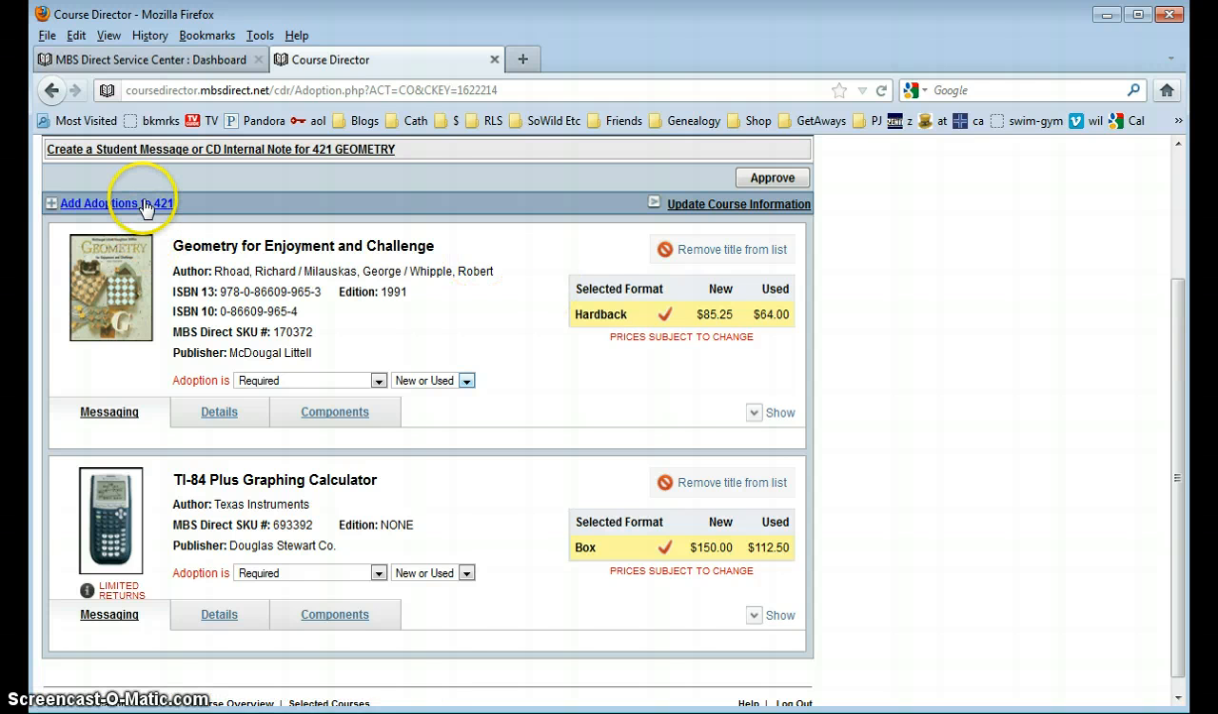Let's go ahead and pretend for a moment that, oh, by the way, these books are what MBS did. It preloaded books that we used for 2011-2012, assuming that we might want to use them again. But we are welcome to make changes here. So let's make a change.